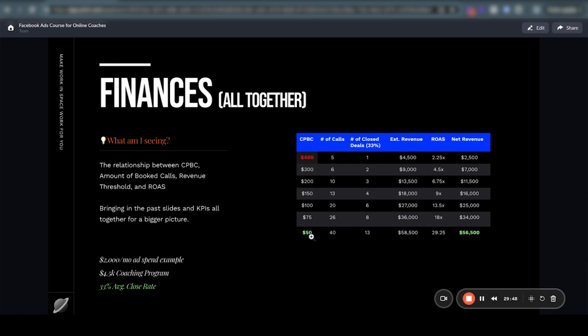Okay, let's look at the best case scenario. If your cost per book call is $50 and your spend is $2,000, you're basically getting 40 calls for that month.